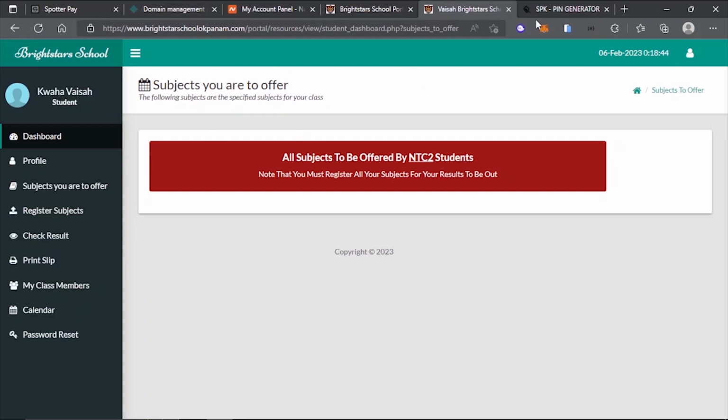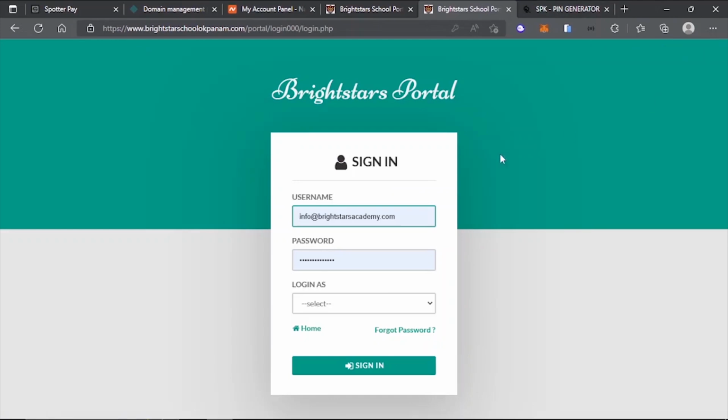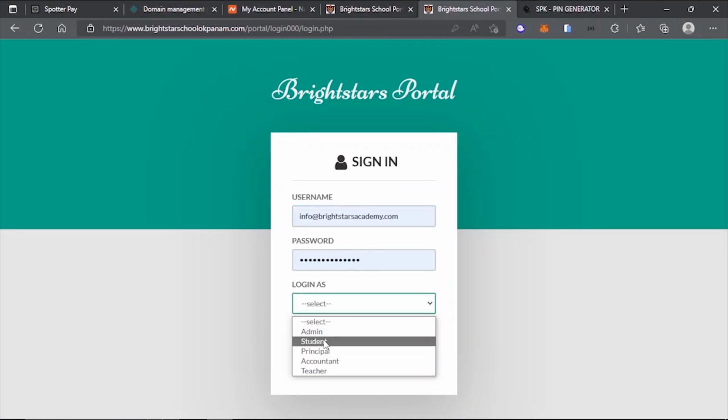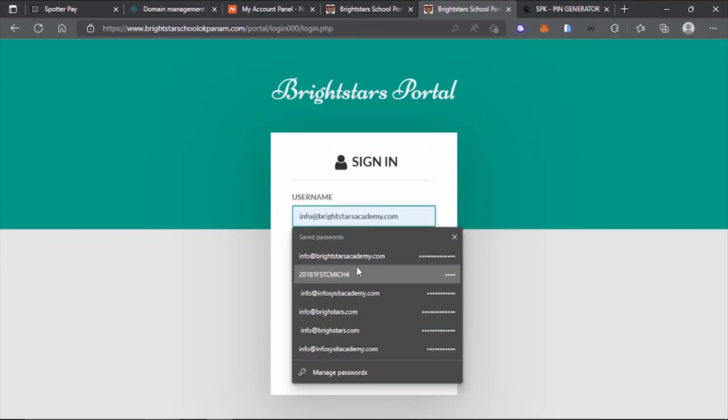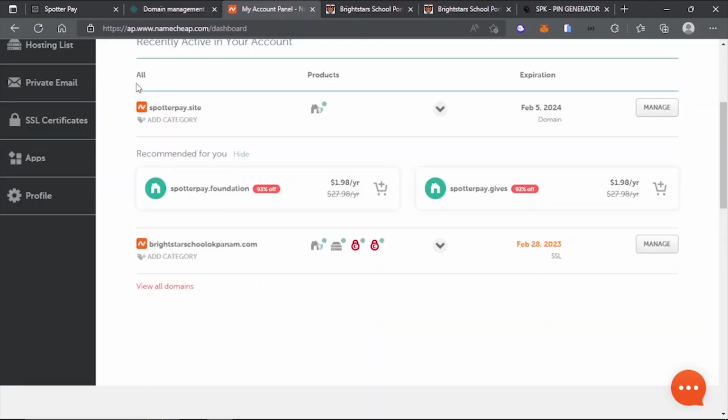I want to show you guys also about the student login. You see how the teacher login, I'll go to search my database to actually figure out the teacher login. Let's go to our cPanel.